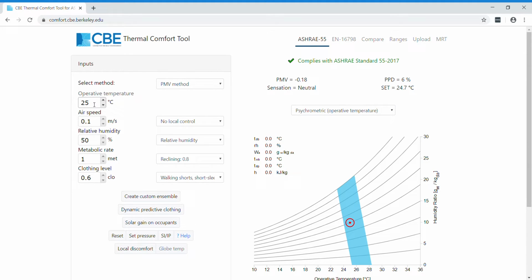So on the left side, we are able to change different input parameters. So for instance, if you want to play with it, we can try to change the operative temperature. We can either use the arrows or we can actually type in a value. So let's type in a value and we will see the changes reflected here on the right side.